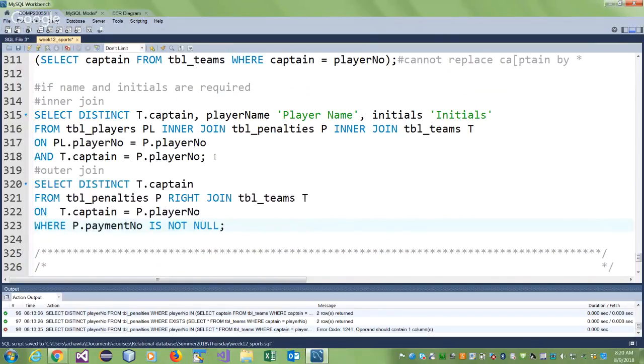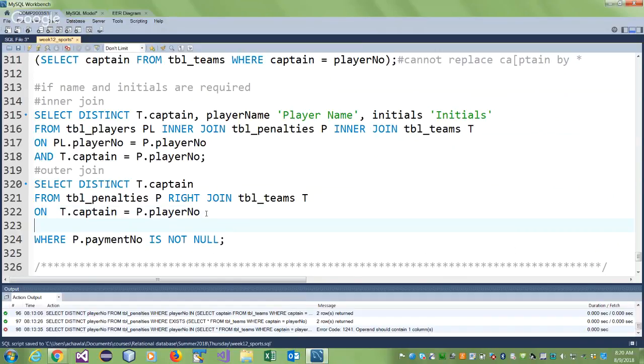I'm just going to copy it. So this one is only giving me the player number. Now I also want the name of the captain. So what I'll do is I'll do another join, right? So I'll do another left or right join. So this is already being done. You've already joined it, and I'll again join it with the players table, which was called TBL players.